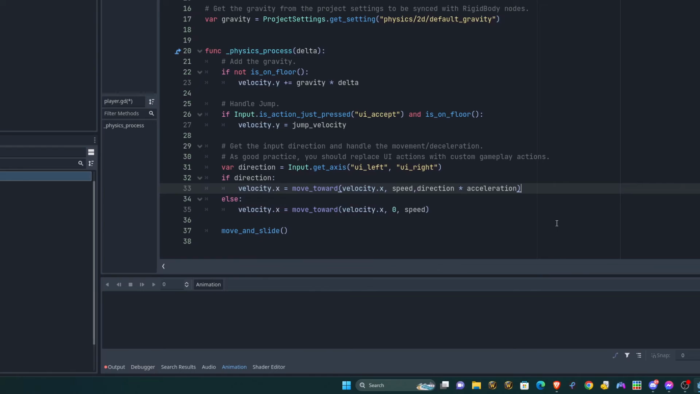But if they're not pushing any button, we just want to move them back towards 0 by, well, say by acceleration divided by 2. There's a little bit of friction there. We could have a friction variable at the top. This will do for now.